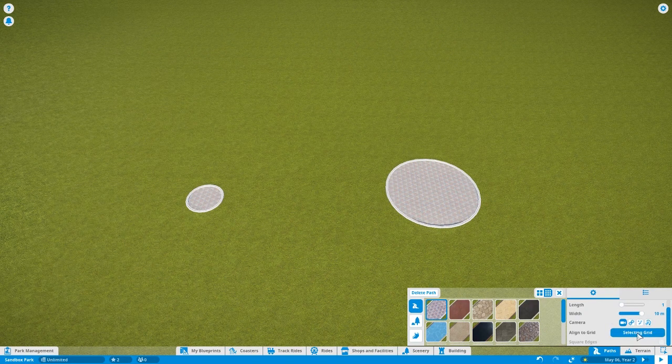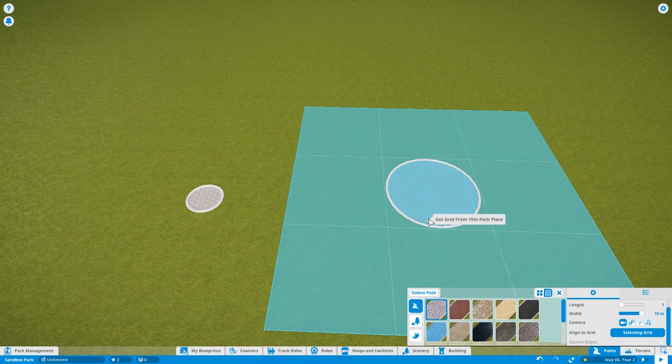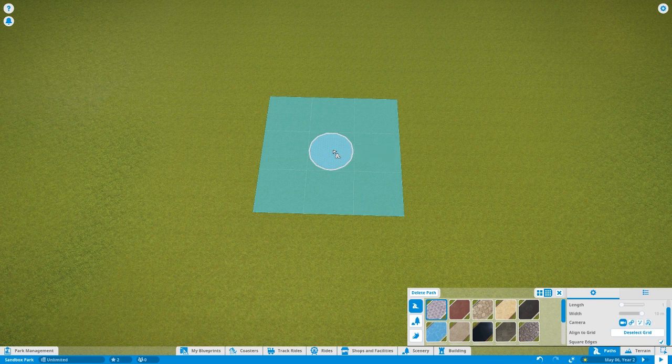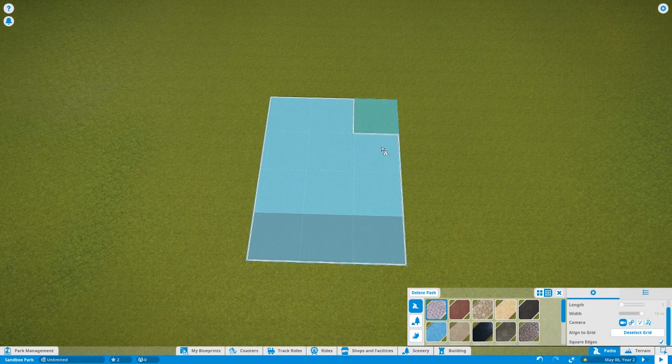You have to have a path to start with, and the grid will depend on the size of the path. A 4-meter path will create a 4-meter grid, for example, where a 10-meter path will create a larger grid. The size of the grid is locked once you select it. Once you have the grid selected, you can begin placing additional blocks of path pieces.